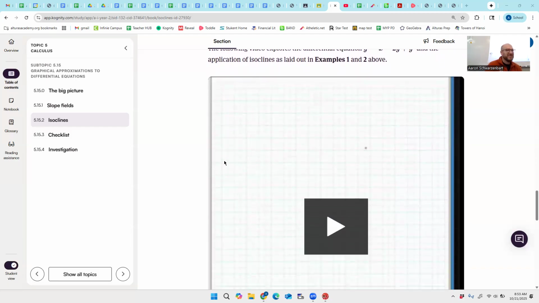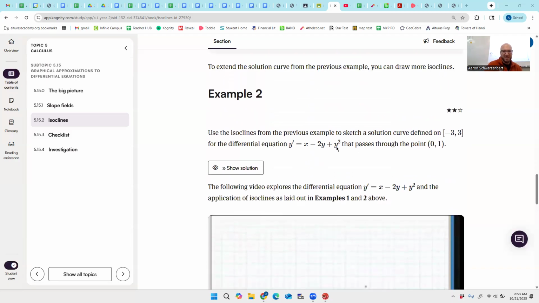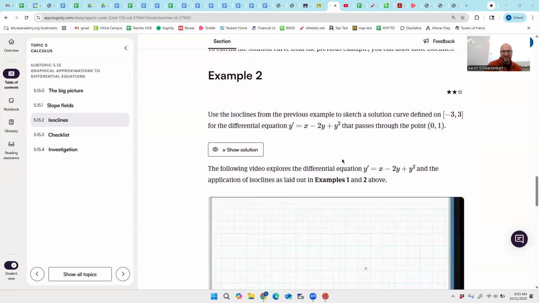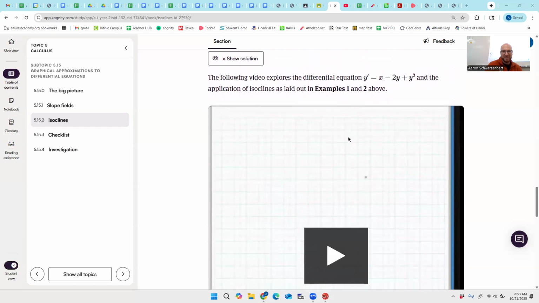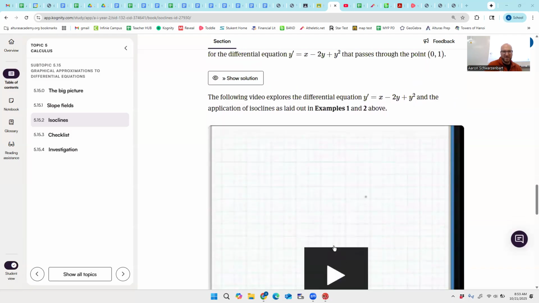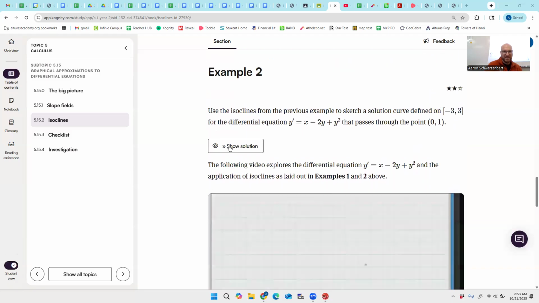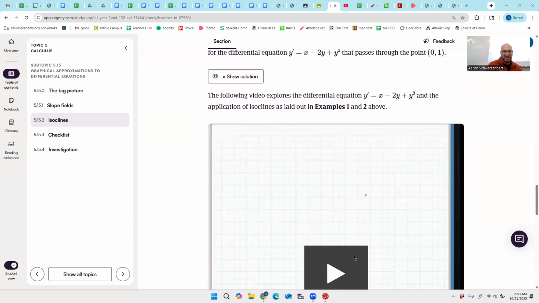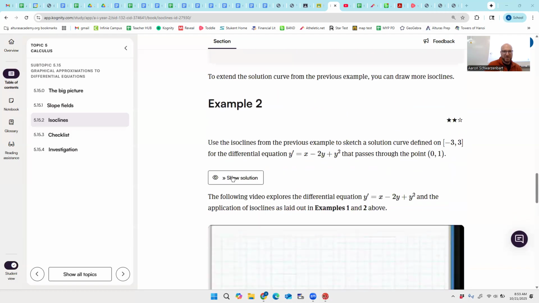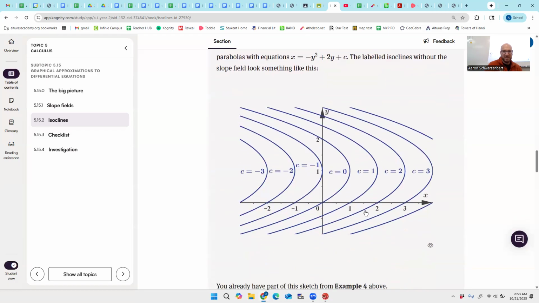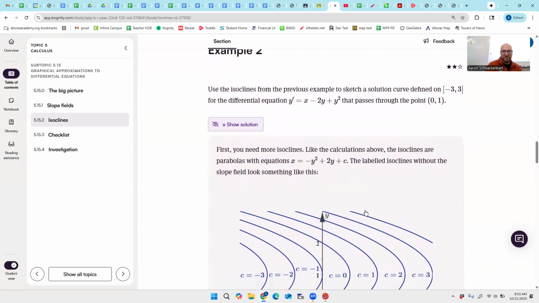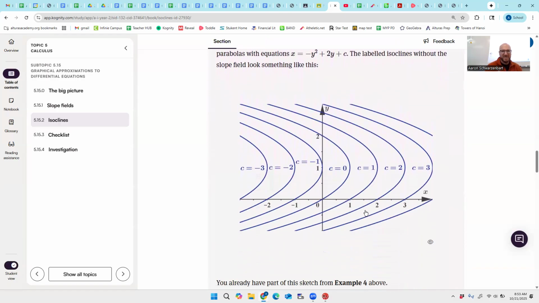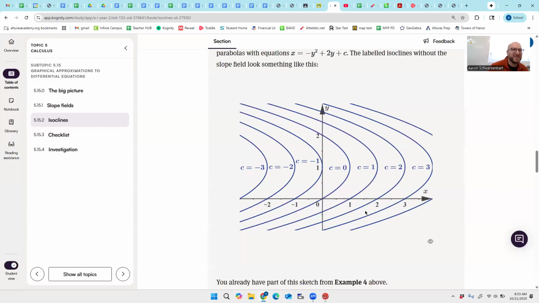It's hard. Okay, use isoclines to make a curve. So now they're giving you more isoclines. We'll watch that video after, but here you've got more of them. They want us to go through (0, 1) again. Oh, this is the gnarly one.